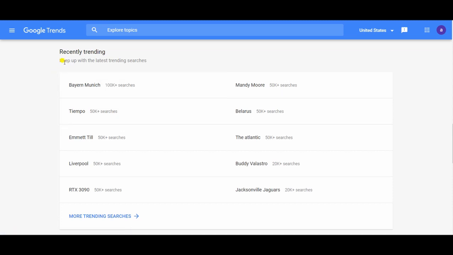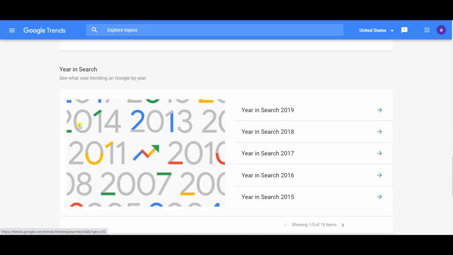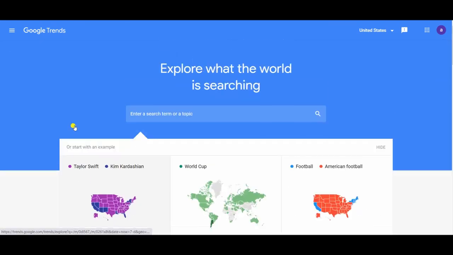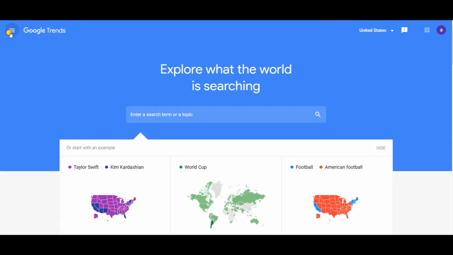It also has another option which is recently trending. So Google Trends largely has a real-time data track on how things are working, what the different searches are, how searches work all around the world, and what people are searching majorly. And you also have Year in Search. So we'll go one by one. First, let us understand.